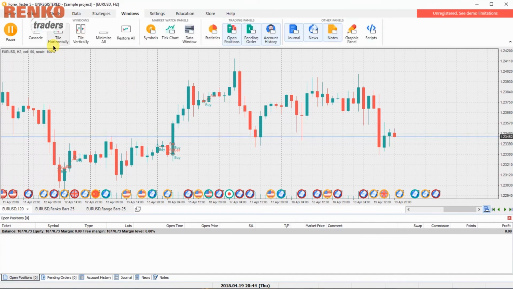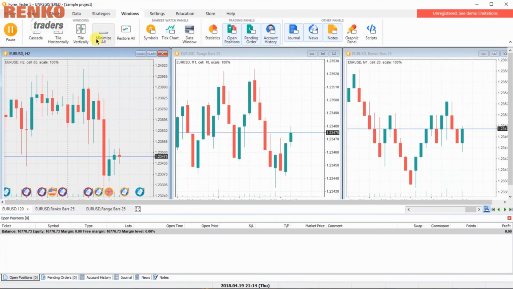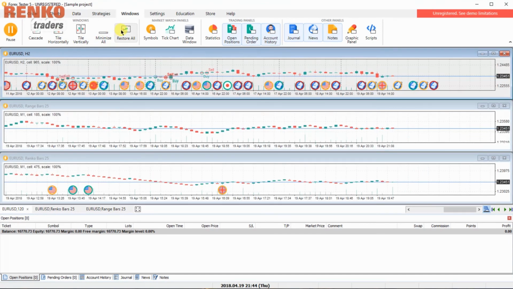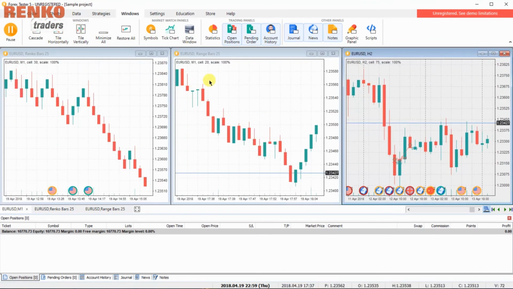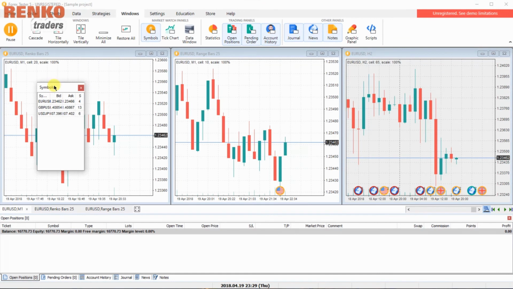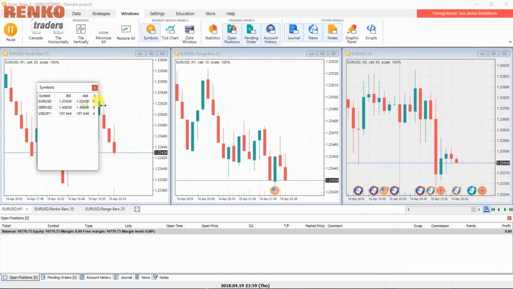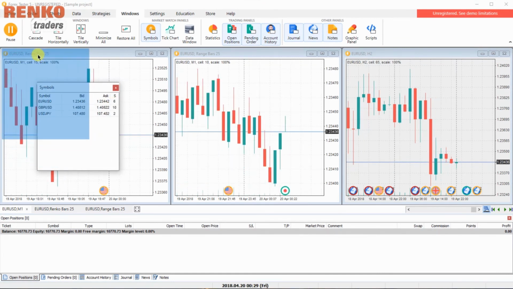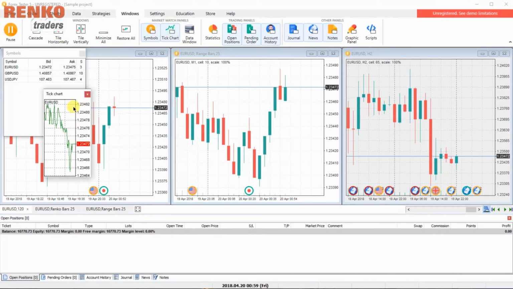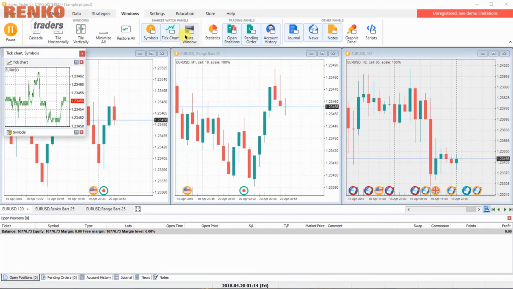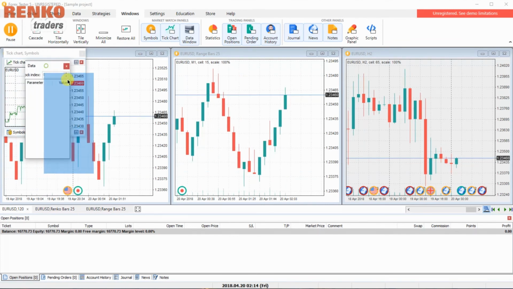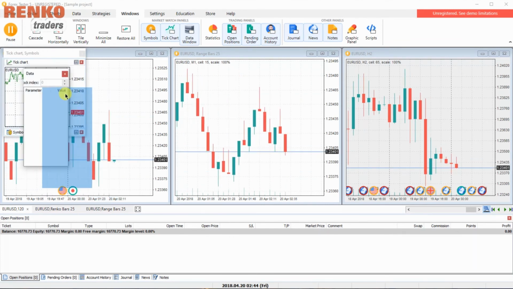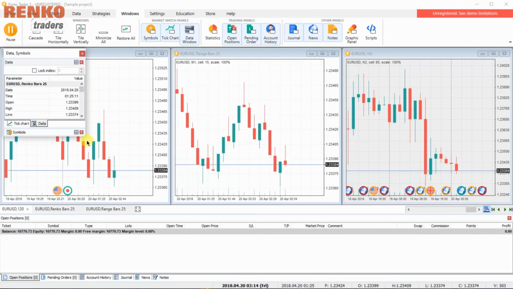Moving on to the Windows section, you again have the same stuff which allows you to tile the windows, minimize, restore, and all kinds of customizations. The Market Watch panels allow you to bring back these panels that we had gotten rid of earlier. So you have your symbols, tick chart, and data window. All of this can be included here.